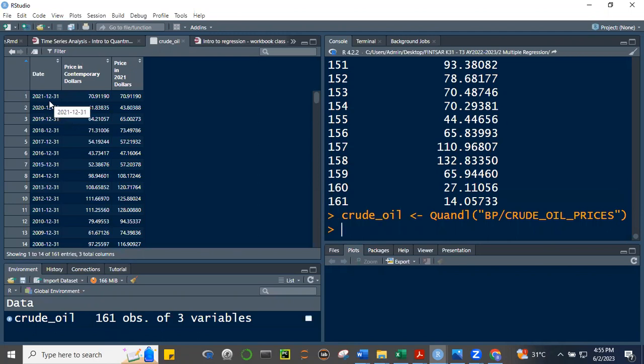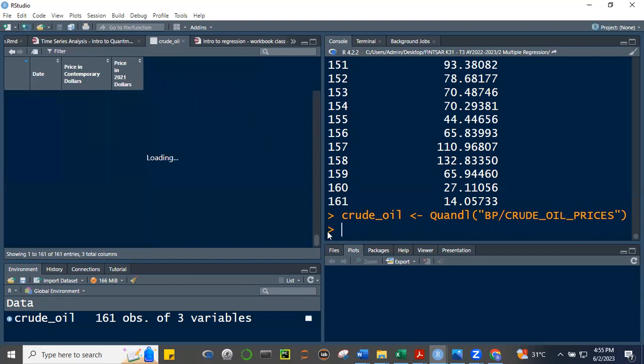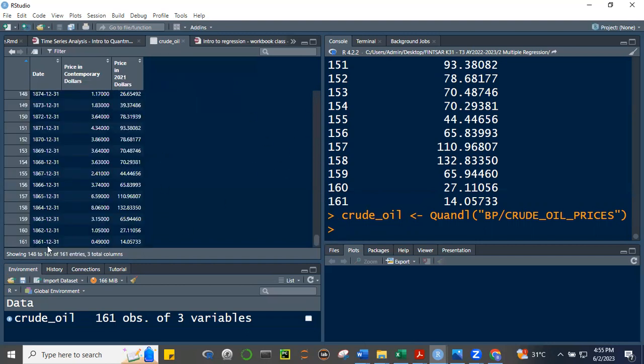And take note, it's not an XTS object, no? Because our date is part of your variable. Price in contemporary dollars, and then price in 2021 dollars. So the price given to us here is the current prices. Okay, and it reaches down to 1861. It's 161 only because the data is yearly.